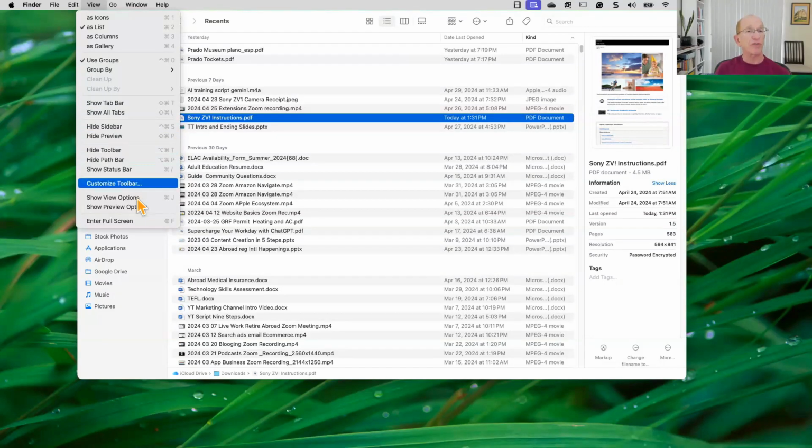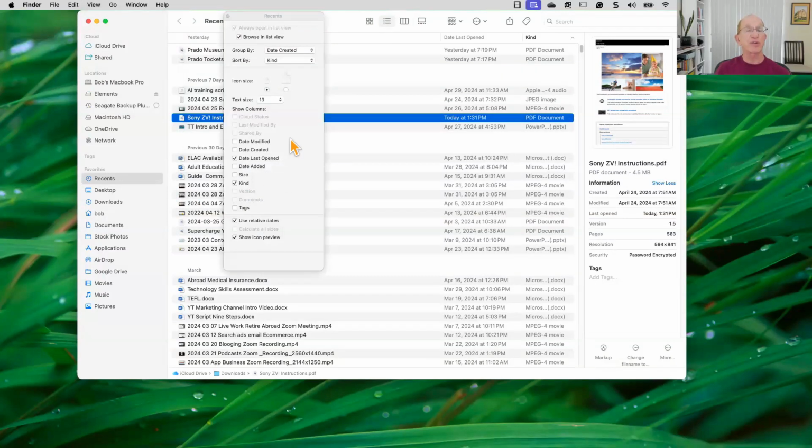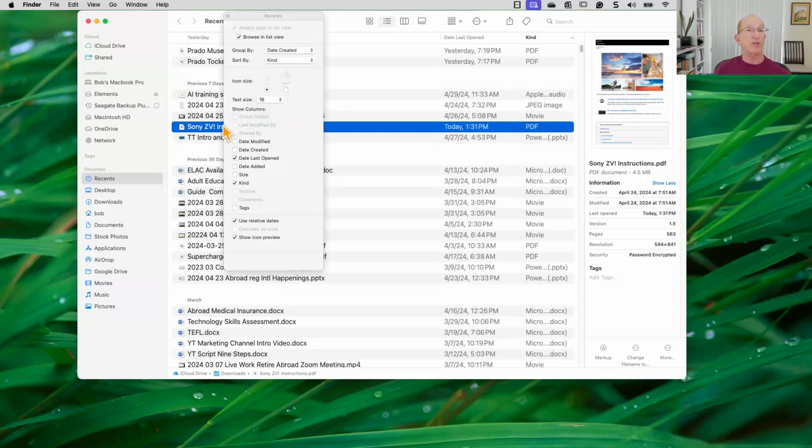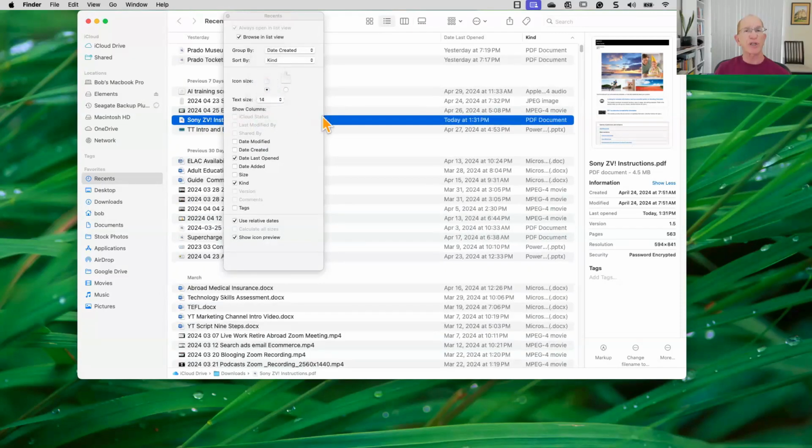Now, if you're wondering what view options are, view options gives you the ability to set some information about what's going to show up when you look at a file. So this doesn't show the text size. If you want to make the text bigger, there's some ability to do that. We can change it to 16-point type or keep the standard, which I think is 12 or 13, but I like mine at about 14.